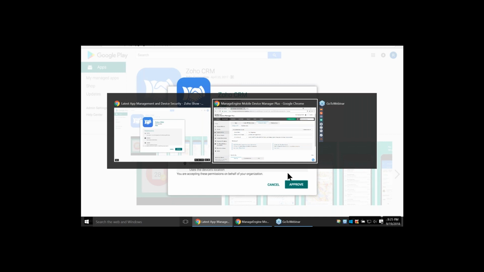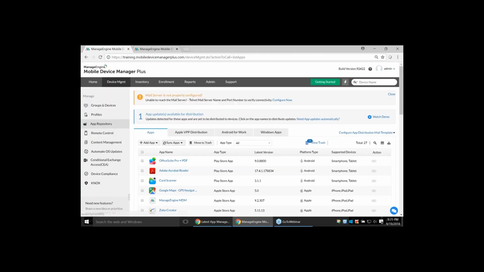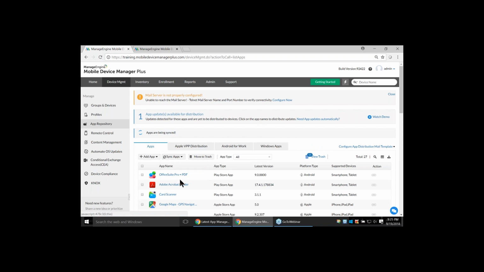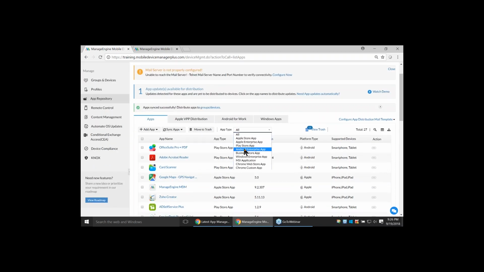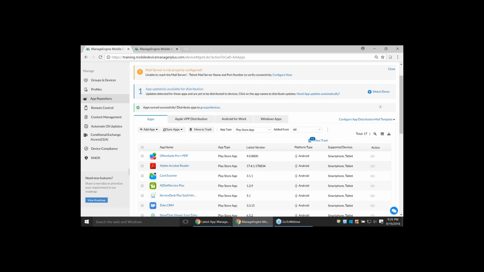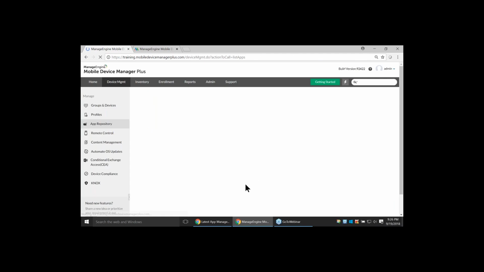Once I approve the permissions, the app would be mentioned over here in the app repository. And for that, I would have to make a manual sync now. So this makes sure that all my applications that I have approved recently would be mentioned over here. Else, these apps would be mentioned in the app repository during the daily scan. So all I have to do now is filter for my particular application. I see the Zoho CRM app over here. As you can see, the CRM application is available.